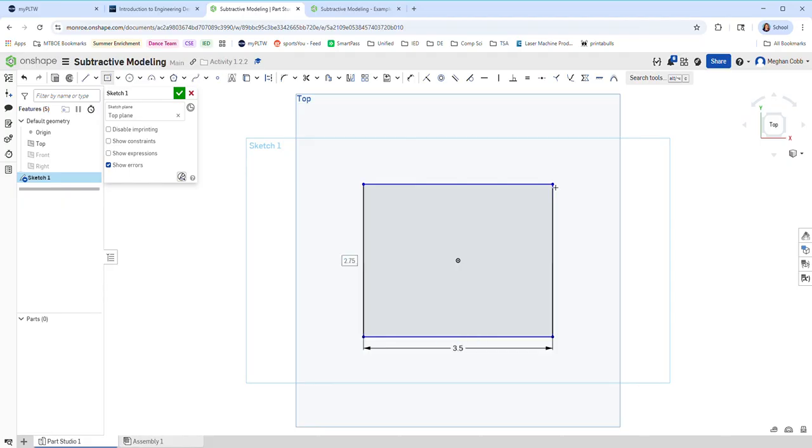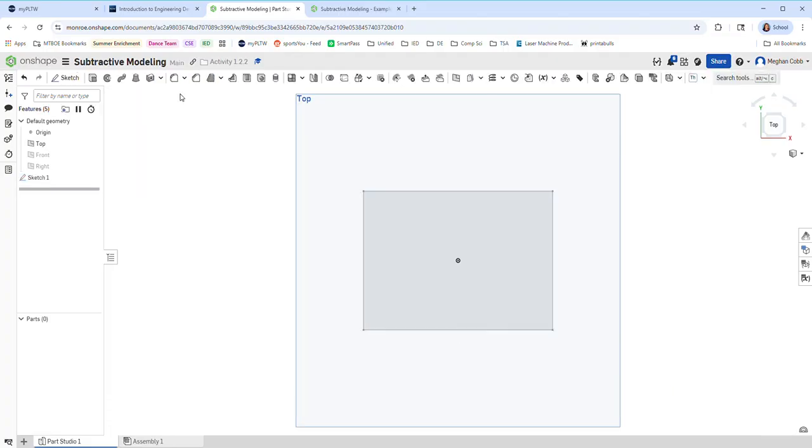Enter, and then it brings up the other dimension over there, and this one is going to be 2.5. And here we have our dimensions. So again, just clicking escape on our keyboard to get our mouse back. So we can hit the check mark.